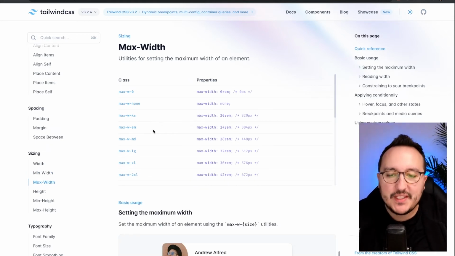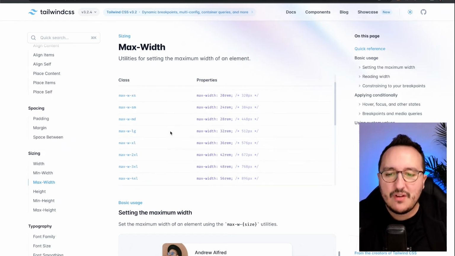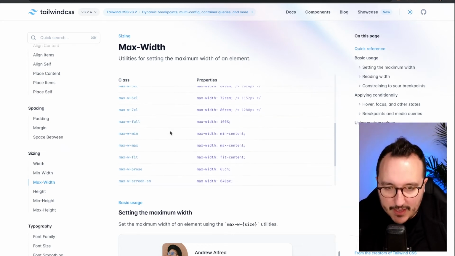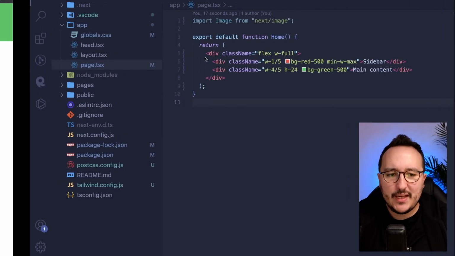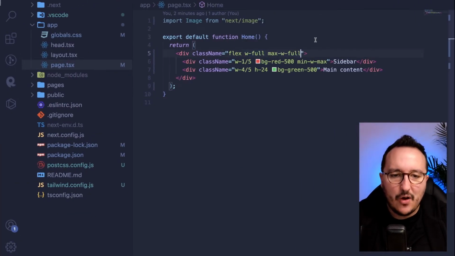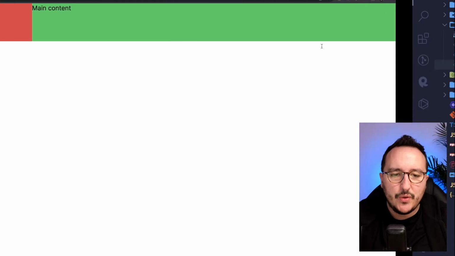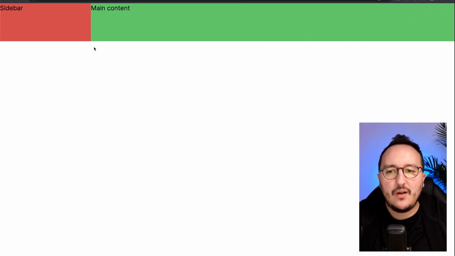It's exactly the same for max width. The main difference is that on max width, you have several other classes that say we want to have, for instance, max width full. So the big content there will take only the maximum width of the current browser.